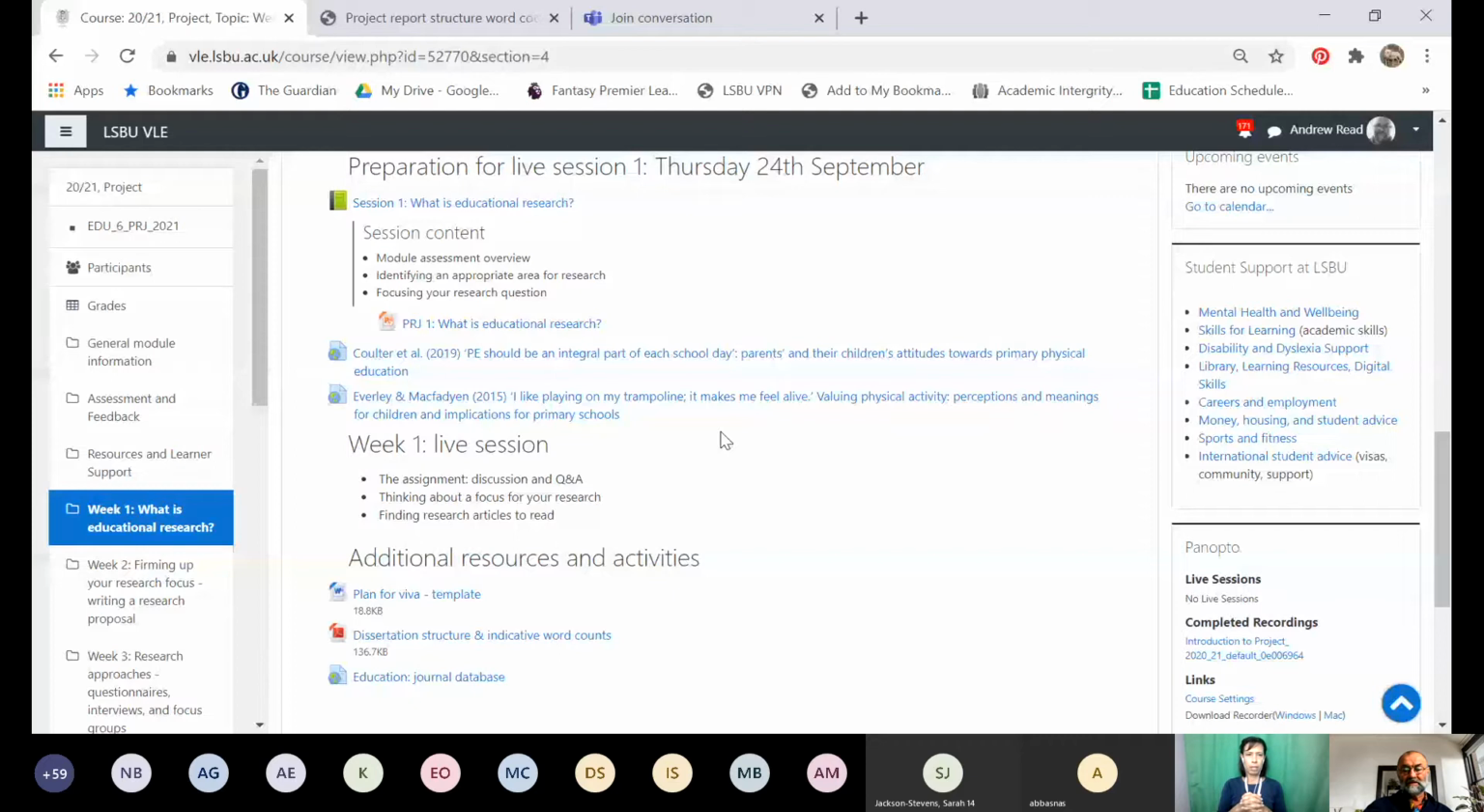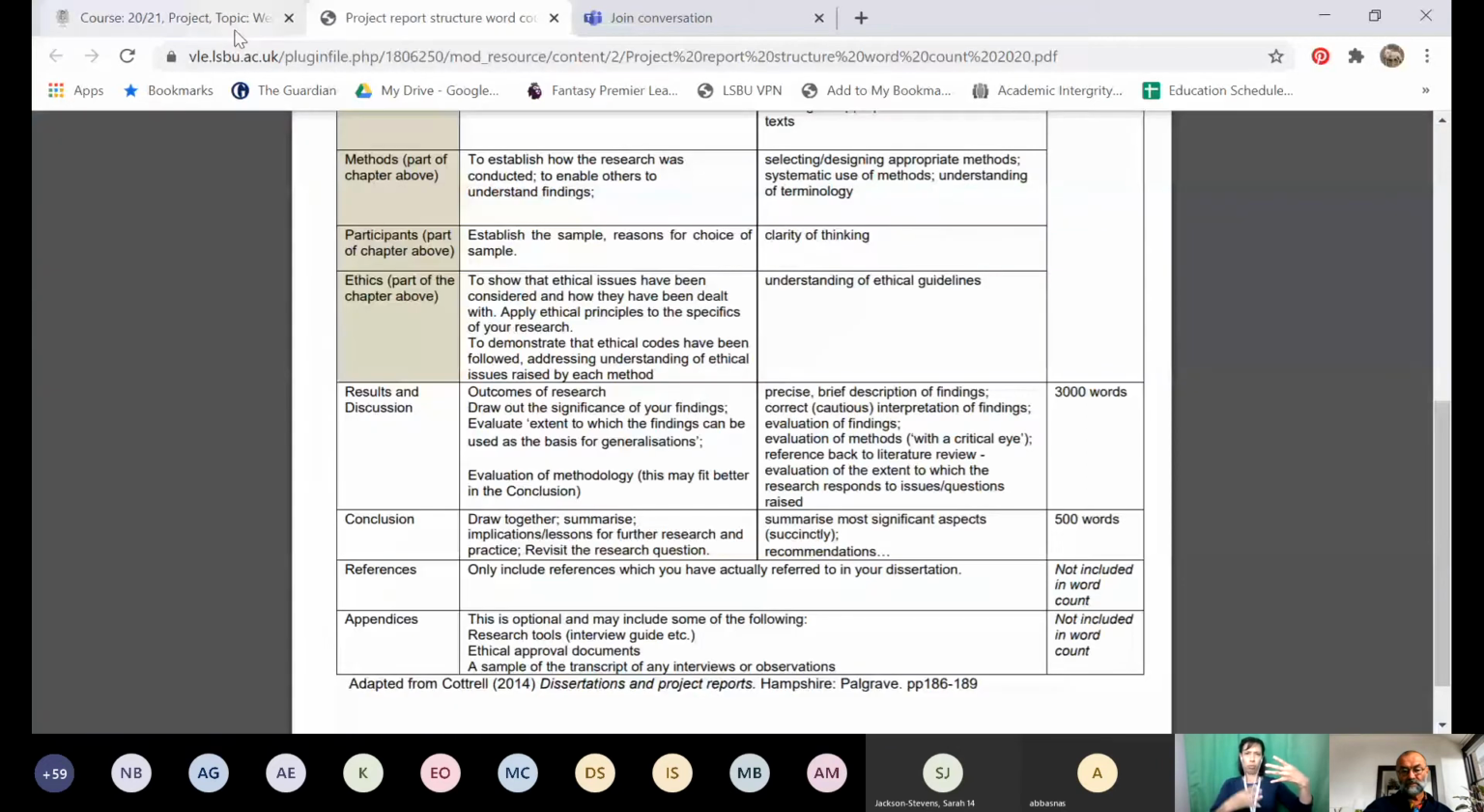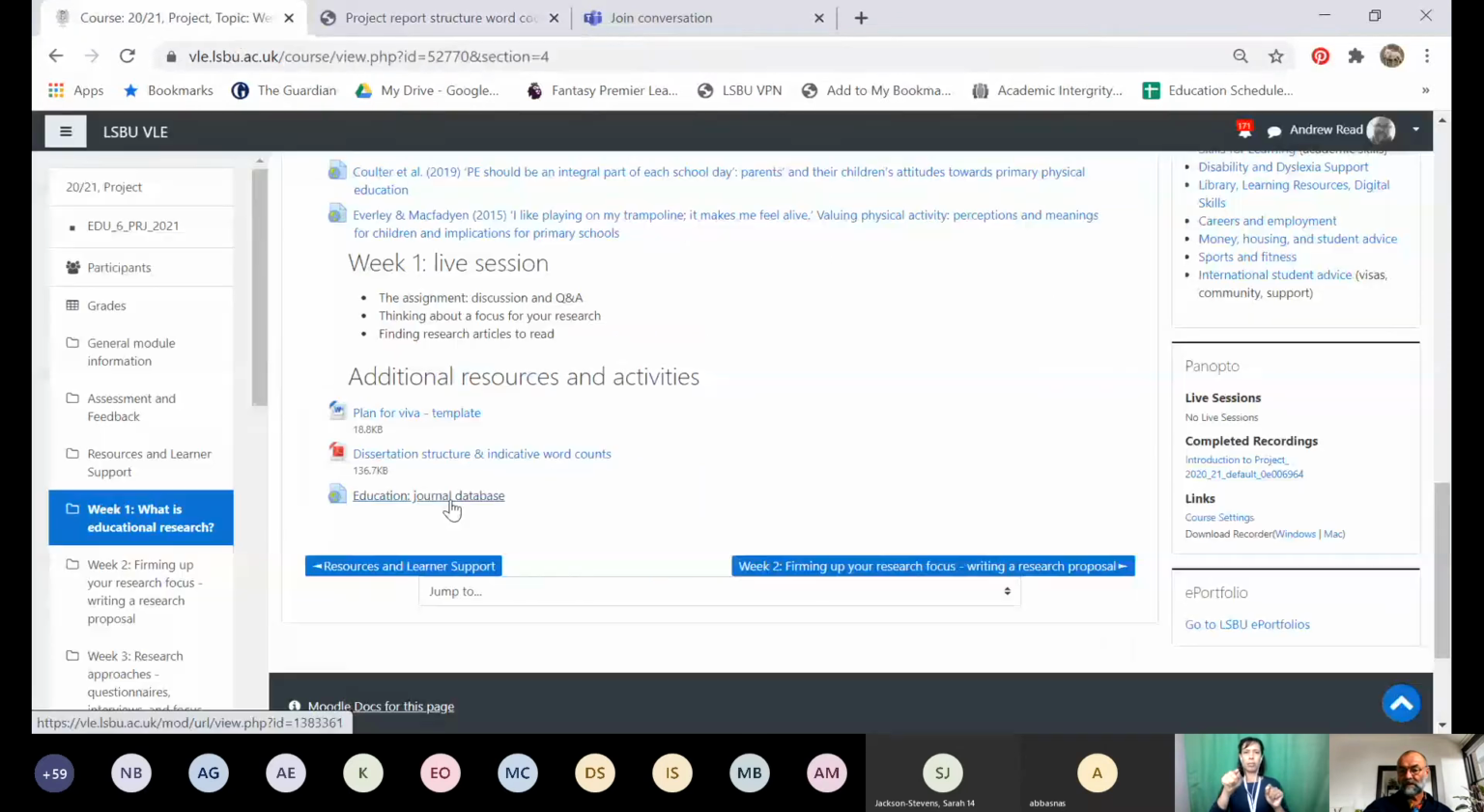That's the plan to the Viva. I talked about that briefly earlier on. That's the meeting that's going to occur in January. There's the dissertation structure. Remember, that's the document that's got all of the different elements that you're going to have in your dissertation. And I just want to take you here. So this link is a link directly into the Education Journal database. So you're going to need to start to read and read some more. So here's a link to that.